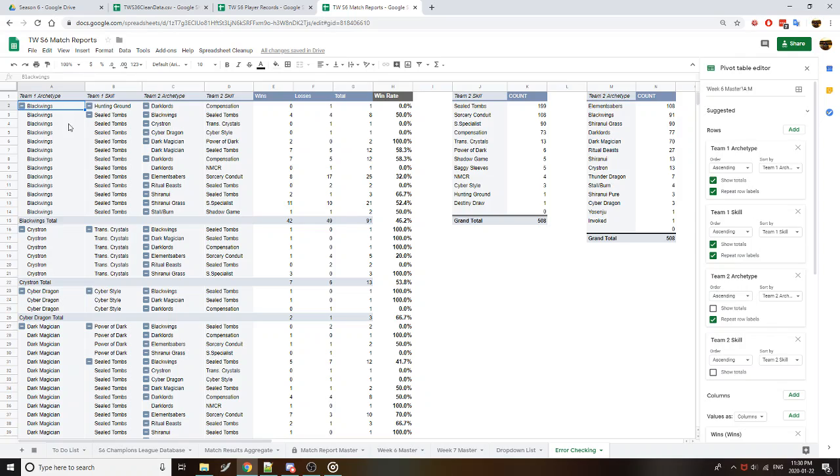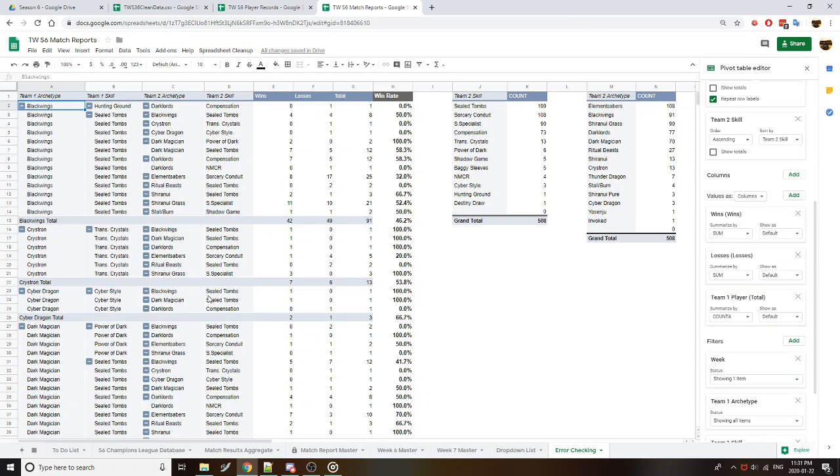Here shows Team 1 archetype, Team 1 skill versus Team 2 archetype, Team 2 skills with wins, losses, totals, and win rates here. This is just used for reference because the actual meta-analysis calculation will be done on a separate sheet, but you can use this for just checking individual ones manually. This does not exclude the mirrors. These include the mirror matches, so you just have to watch out for that.